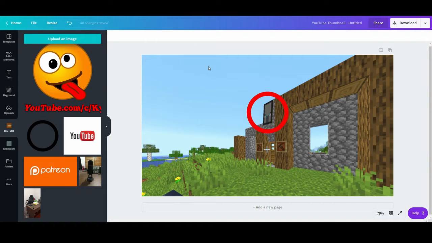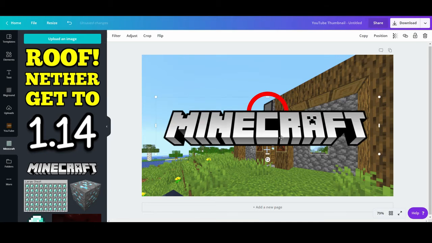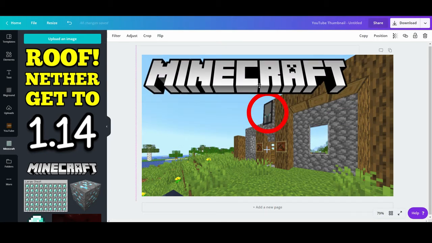Let's go back over to Canva. So we've got our focal point of the video. And if I go to my Minecraft, I've got this image here. Now, this is a free image. Anyone can get this online. It's a very crisp way of saying Minecraft. It stands out really well against just about any type of background.